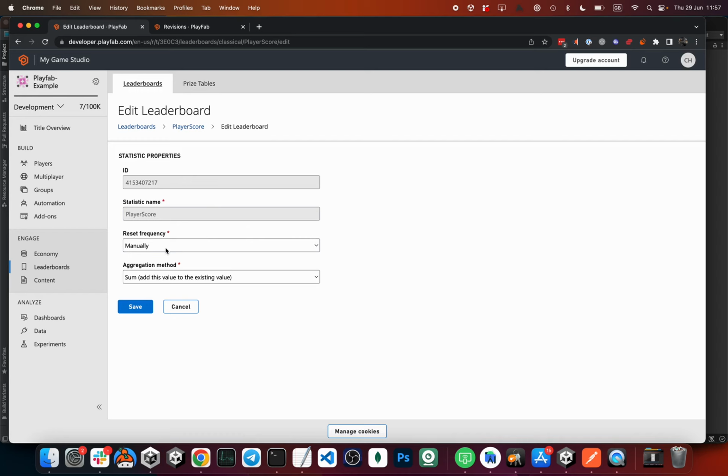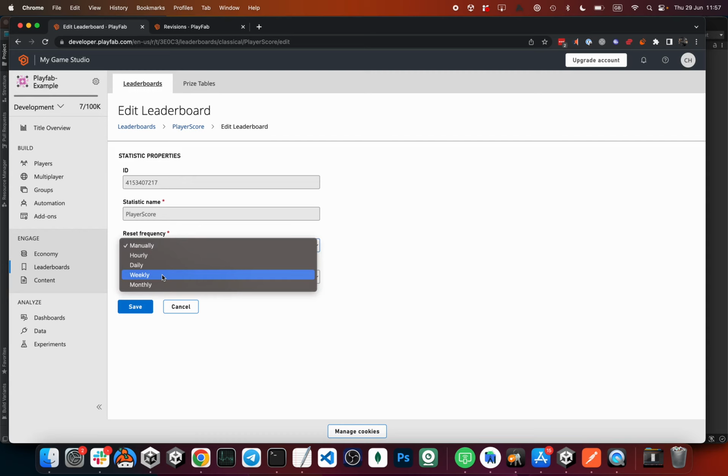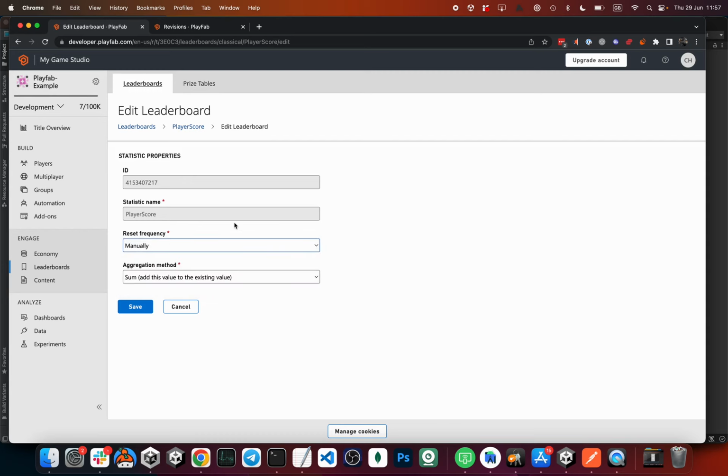how do we want to reset the leaderboard? I could set it to daily or weekly. If I set it to daily, this would keep track of how many points the users have and rank them, but once a day, it would reset back to 0. I opted to do it manually for this tutorial, but you could also automate that.